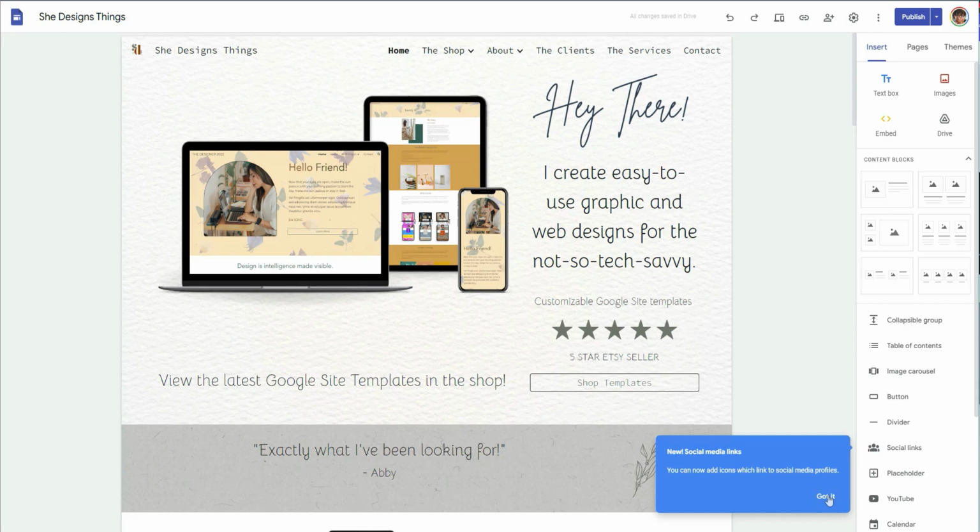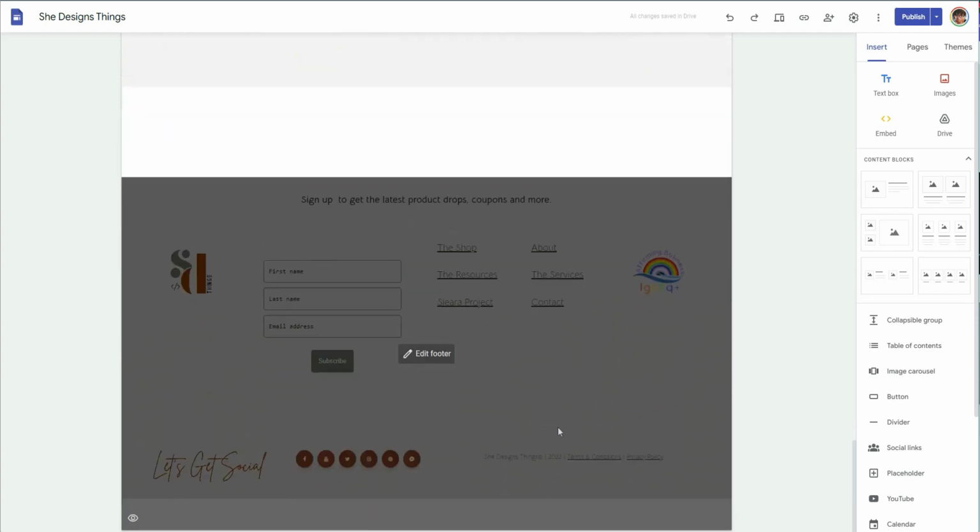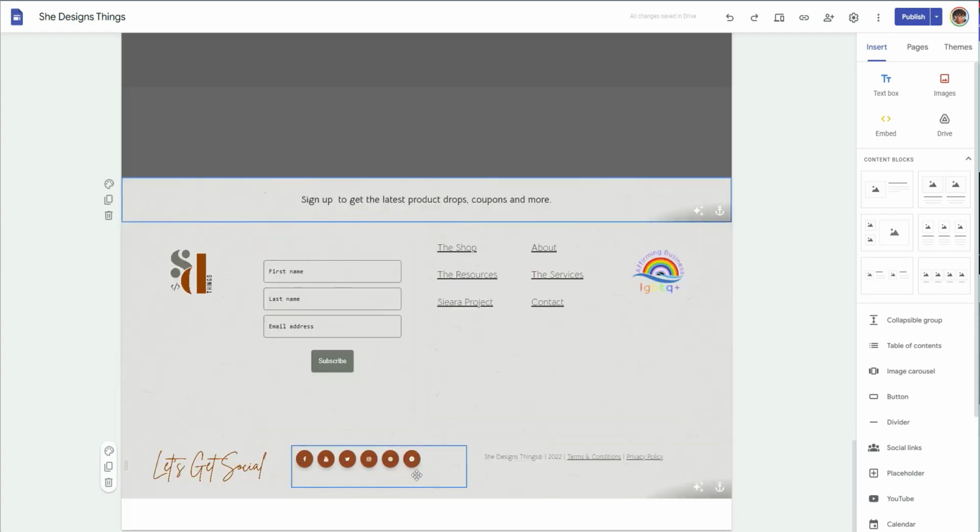Alright, so it does give you the notification when you log into your Google site. It says you can now add icons which link to social media profiles. This is important when it comes to SEO. It's something that your account generally didn't have before, so it made it kind of difficult. And so me, I just have them embedded right here, which, you know, you had to get kind of creative to get it into your Google site. But hopefully that will be no more.